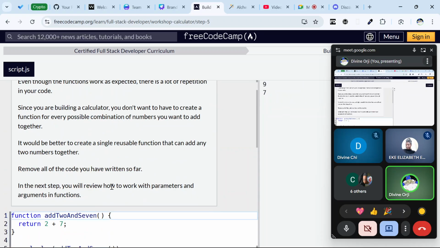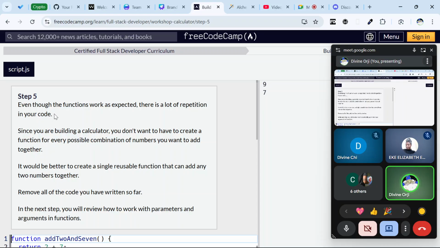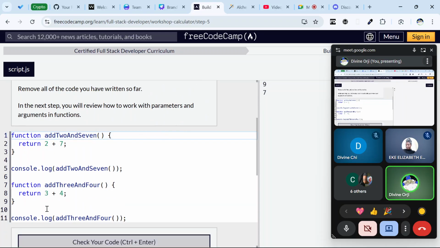So let's move on to the next one, step 5. Step 5 says even though the functions work as expected, there is a lot of repetition in your code. Since you're building a calculator, you don't want to have to create a function for every possible combination of numbers you want to add together. So this is a calculator project you're working on, of course. And if you start creating functions like this, where you have this one 2 plus 7, and then this one 3 plus 4, that means for every possible use case that somebody is going to have in a calculator, you would have to create a separate function for it, which is not very sustainable, as you can already tell.